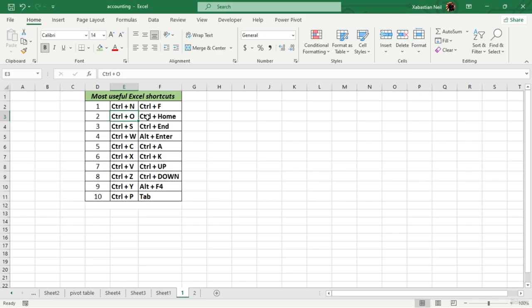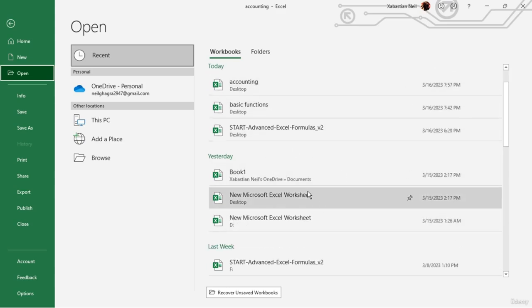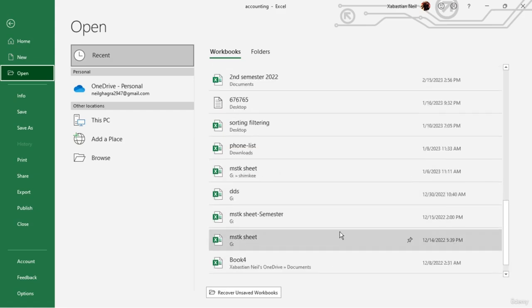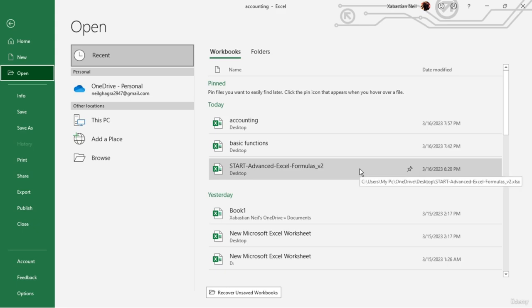Then we have Control plus O. What Control plus O does is open up the Open tab, or the Open section. Let's say you want to open a recent workbook which you worked on, or maybe a previous workbook. Just press Control plus O and it's directly going to take you to the Open section on the home tab, and you can see that there are Recent, OneDrive, This PC, Add a Place, and Browse. The workbooks which I worked on today are right over here, and yesterday's are over here, last week, and then also older ones. Select whichever one you want to open and work on, just click on it and it will open up, and then you can just work on it.